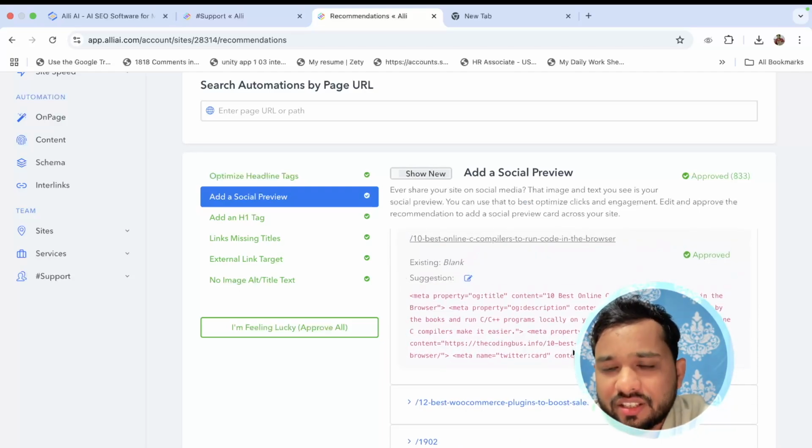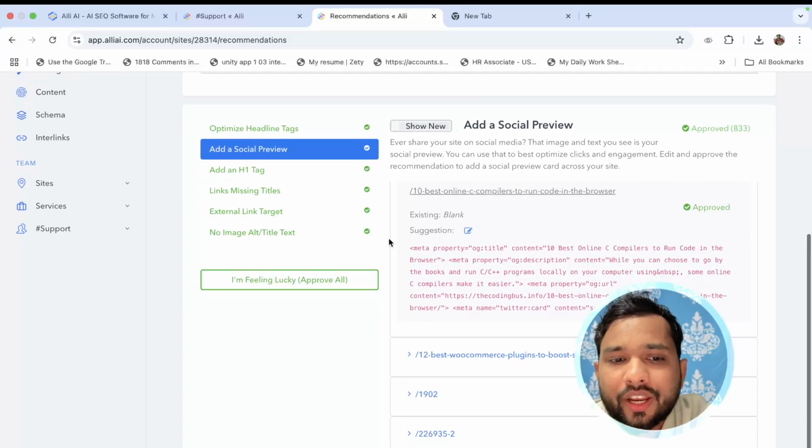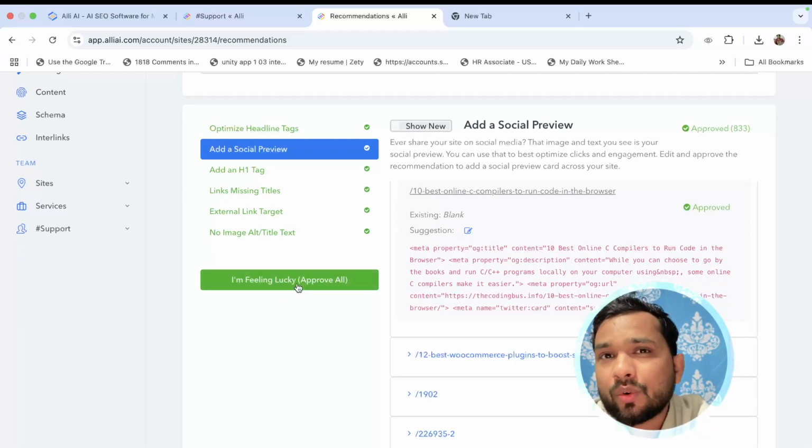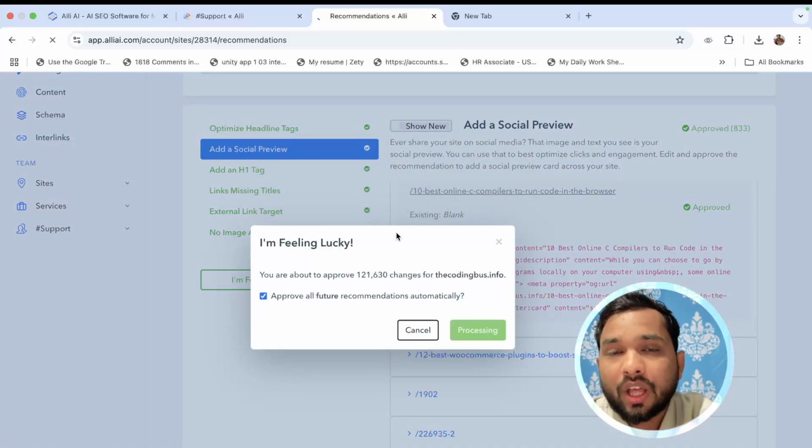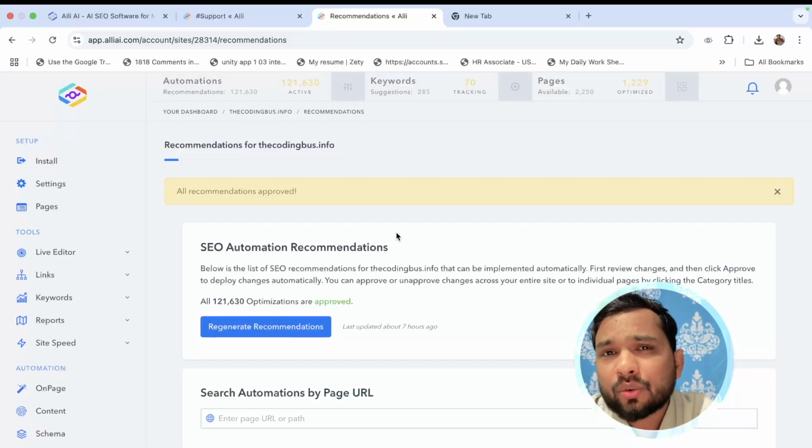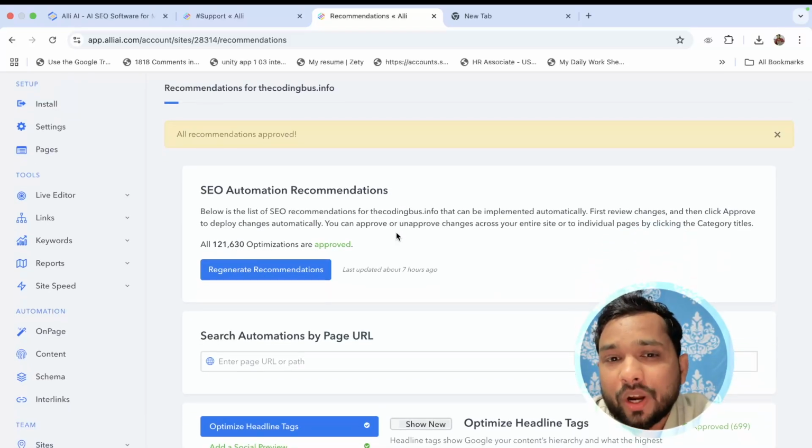As you can see here, the suggested content here, you can approve it manually or you can do it I'm feeling lucky and approve all. So let me just do it. So the Alli AI tool will do all your changes. So it's really very cool. Using that tool, you don't need to do anything manually. You can do it in just one click, right?